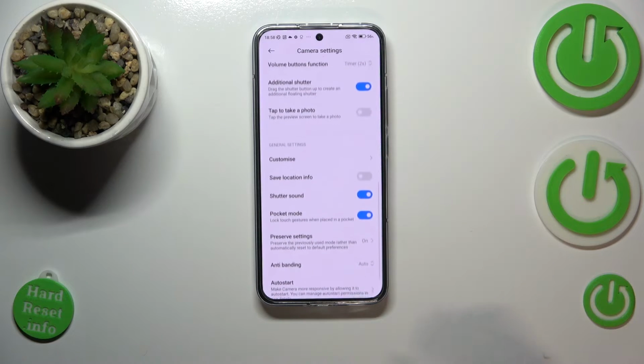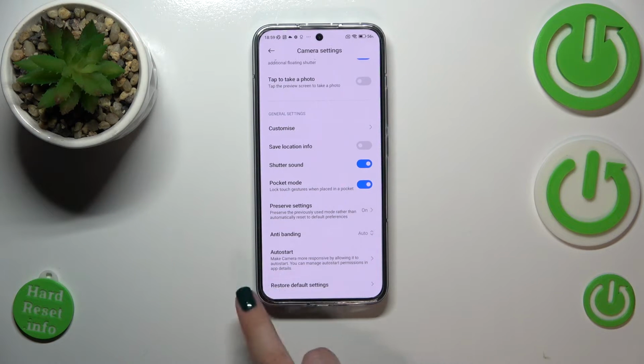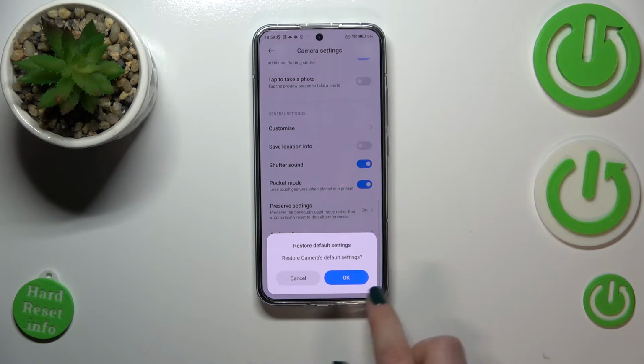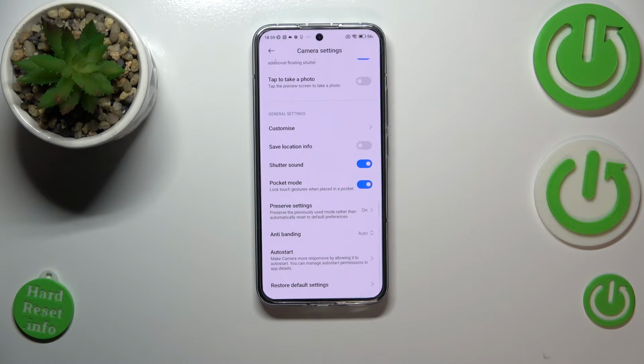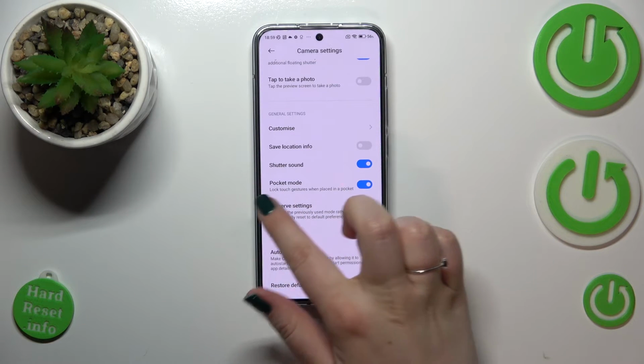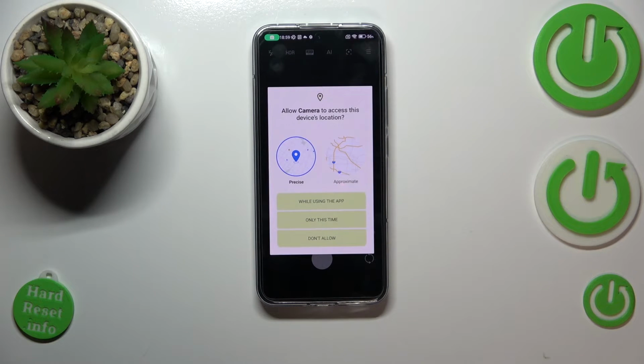Now let's scroll down to the very bottom to find restore default settings and tap on OK. As you probably saw, the settings flashed a little bit, blinked a little bit, so we can go back to the camera and check.